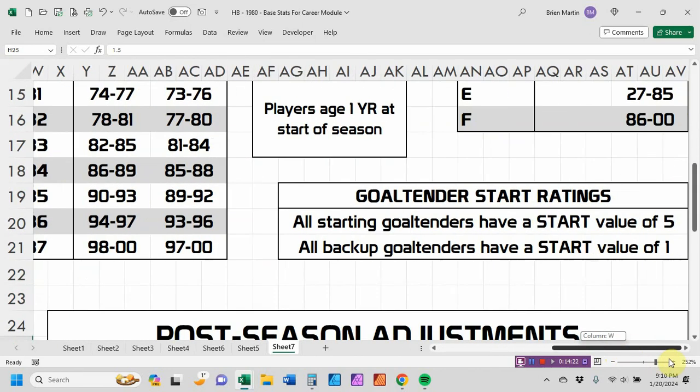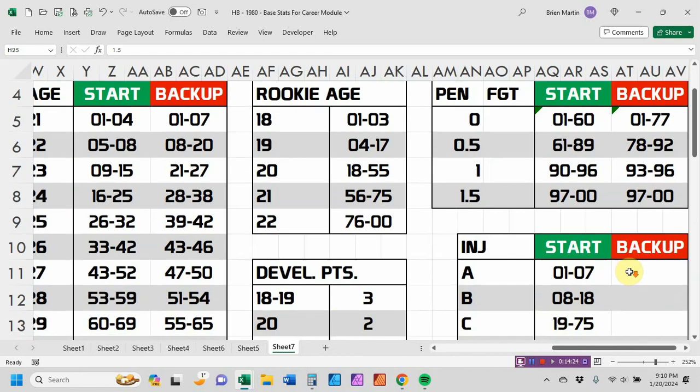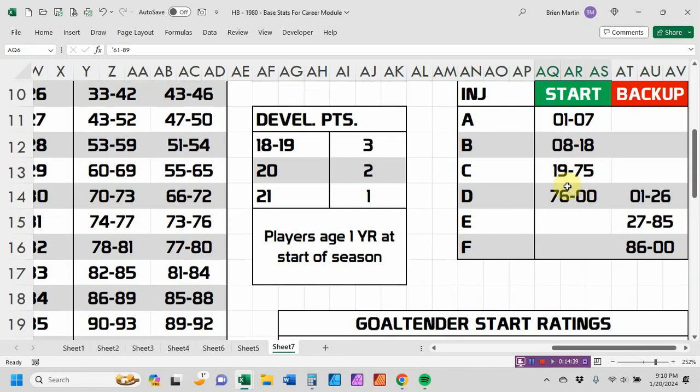And then we come over here. Where are we at here? We need to check his penalty and fights, which is here. He's a starting goalkeeper. 65 is here. His penalty rating is 0.5. His injury rating, and you'll notice the starters are much better and play more games than the backups, so they have better injury ratings. 68 is here, so he's a C.